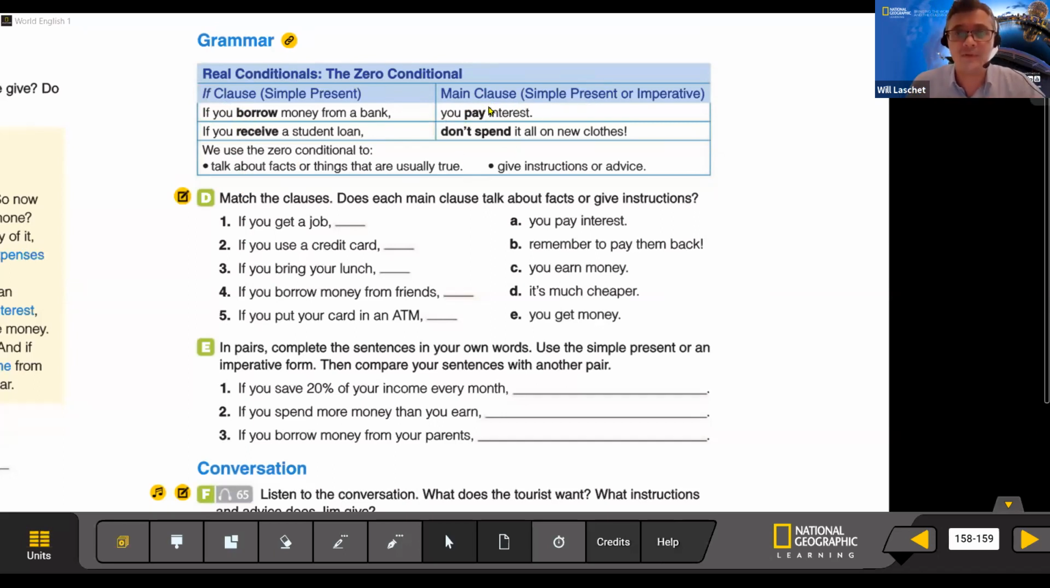We can also see that it tells us which tense to use. We've got the simple present tense, if you borrow. Let's just quickly talk about that simple present tense. We've got if you borrow money from a bank. If I change this to he, how would I change borrow? If I said if he, what would I do to the verb borrow here? Yeah, we're going to add an S. So we need to point out to the students that with the present simple tense, remember the third person singular, we need to add that S.